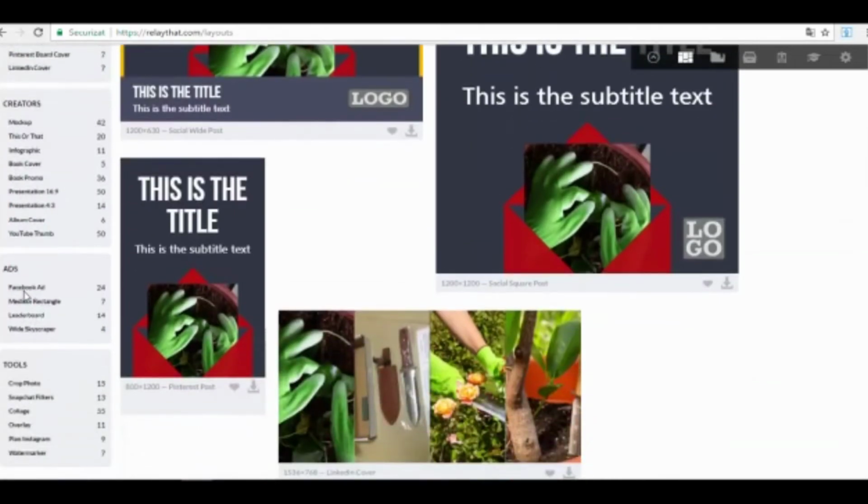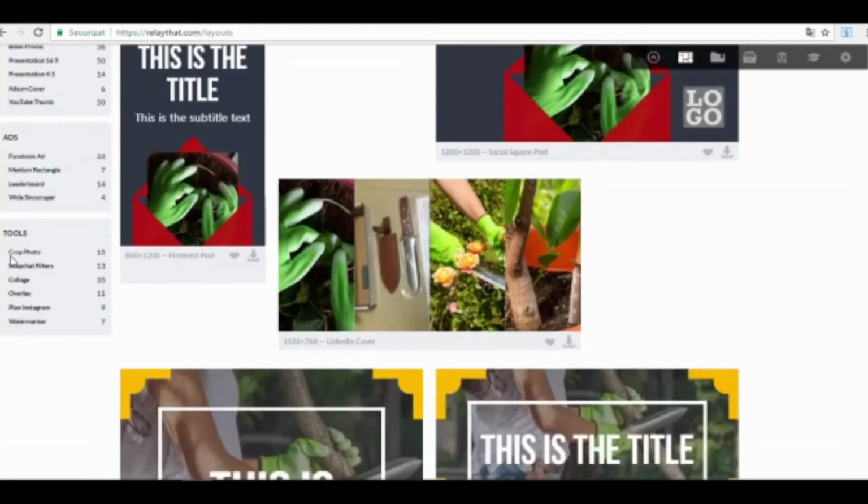Ads, maybe you want to create a Facebook ad. So for those of you who are running Facebook ads for their businesses right now, this tool can actually be very, very useful. And you'll see that you also have a set of tools here like cropping photos, Snapchat filters, collages. If you want to create collages, for personal reasons, or to showcase a portfolio of your business, maybe you are a photographer or you have different types of products in your business, this tool can actually be very, very useful. An Instagram plan, and a watermarker, if you want to add watermarks to your photos. Again, maybe you are a photographer or something like that, that tool can also be very, very useful.